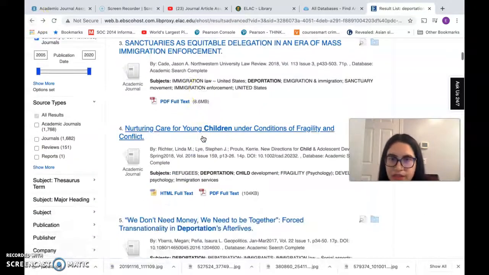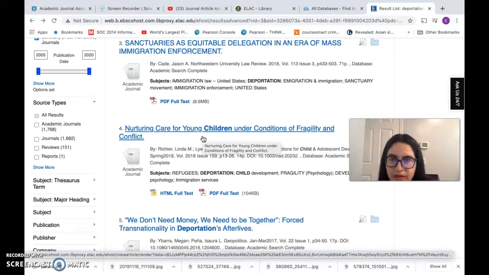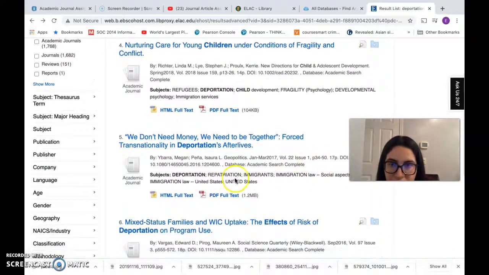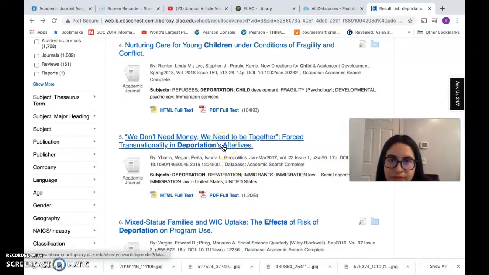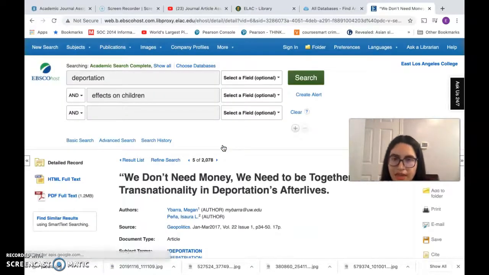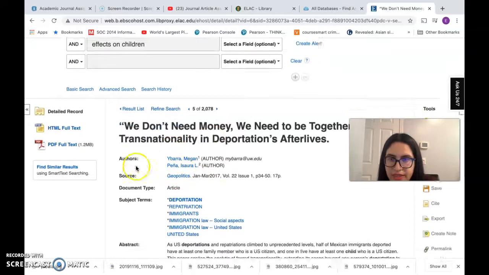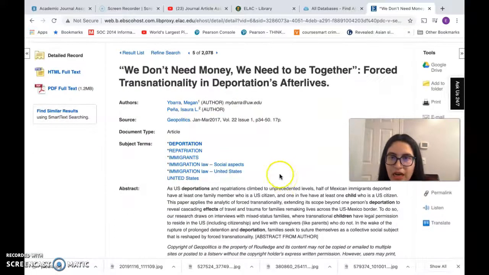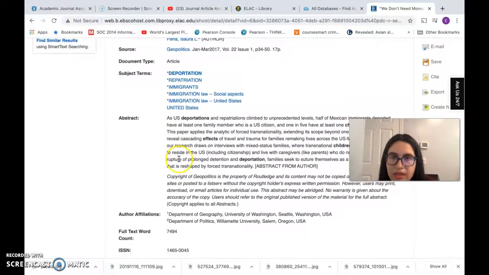All right. So let's see. Oh, here we go. Here's one that is from the US. See how it says US right there? So let's click on this one. And there are the authors. Here is the source. Geopolitics is the name of the journal. There's the page range, 17 pages, and then look at the abstract.